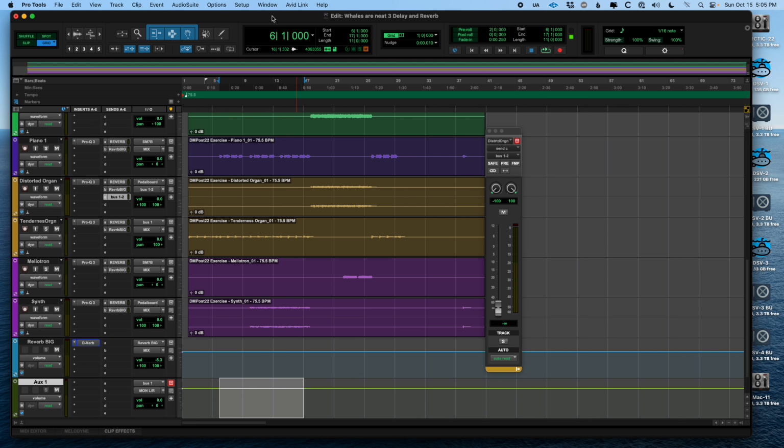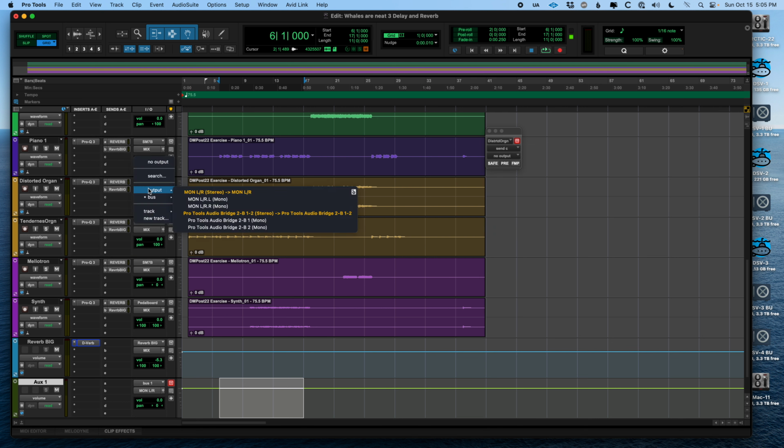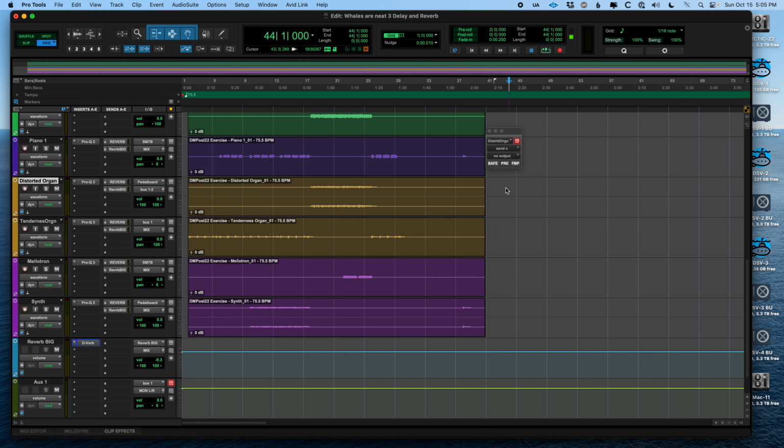So yeah, you can create these things to make your routing within the software very flexible. But for the most part these days, you can just send it to a track. All right, you've got to play with that to learn it. Have fun.